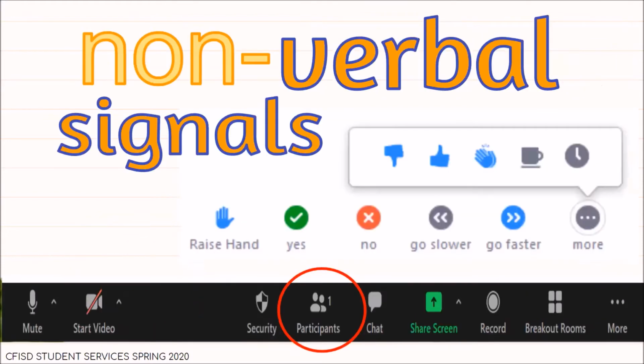Clicking on the participants icon allows all students who are in the Zoom class to use nonverbal signals. Be sure to pre-teach, model, practice, and reteach students your expectations on how and when to use the nonverbal feedback options while meeting via Zoom.